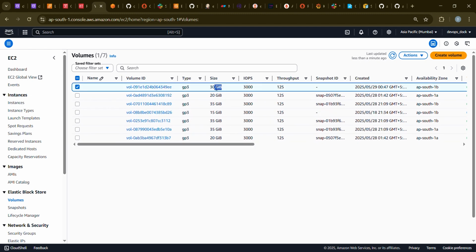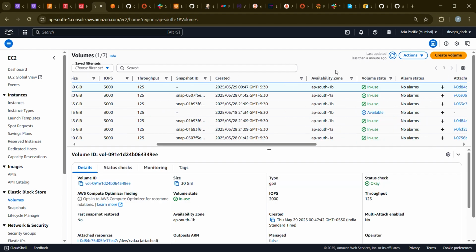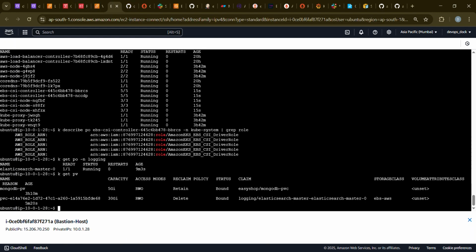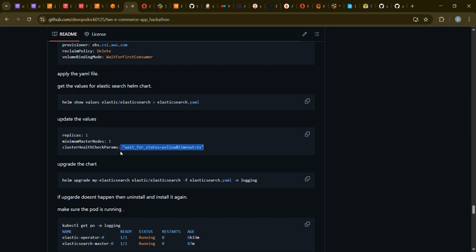Yeah, this is the time. This one only. The volume. Alright. Now Elasticsearch is done. It's running. If you are facing any readiness probe issue, then you can specify this wait for status yellow. If it is running, then fine.